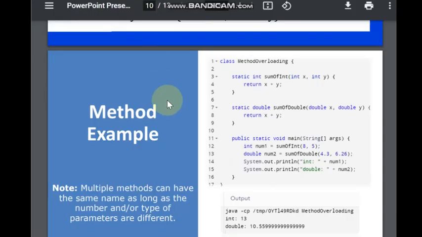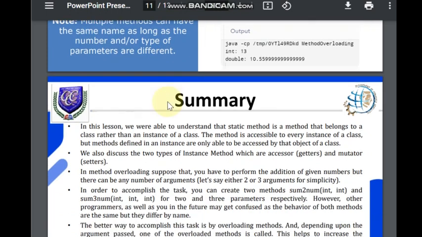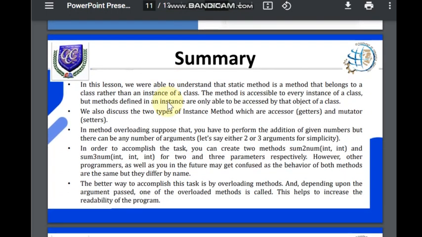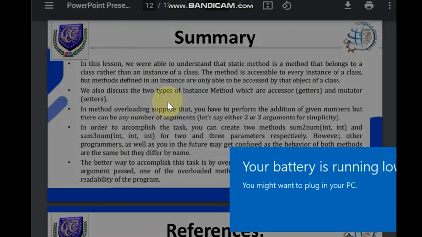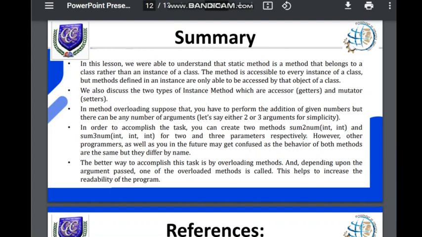To summarize our discussion, so that's actually the end of our discussion for today. In this lesson, we were able to understand that static method is a method that belongs to a class rather than the instance of a class. The method is accessible to every instance of a class, but methods can be defined in an instance are only able to access by that object of a class.